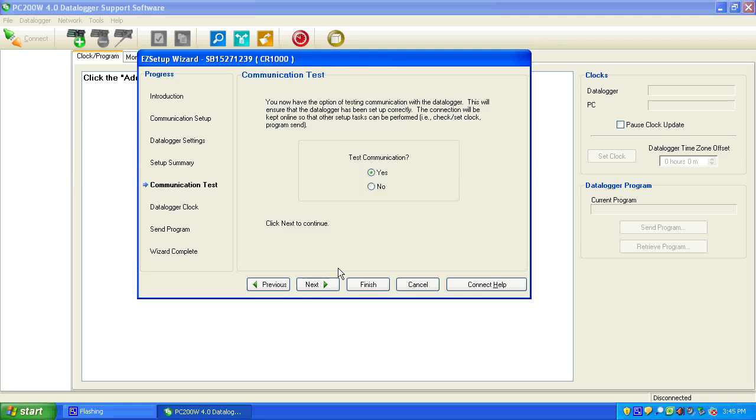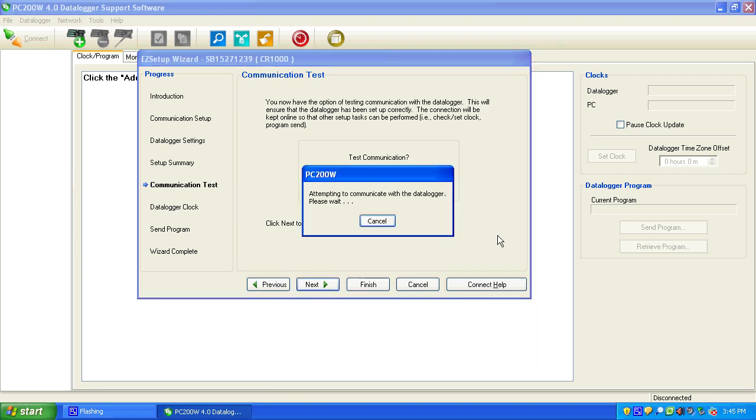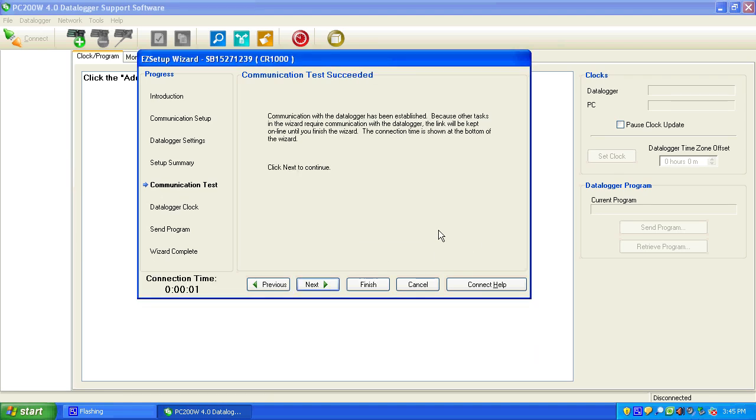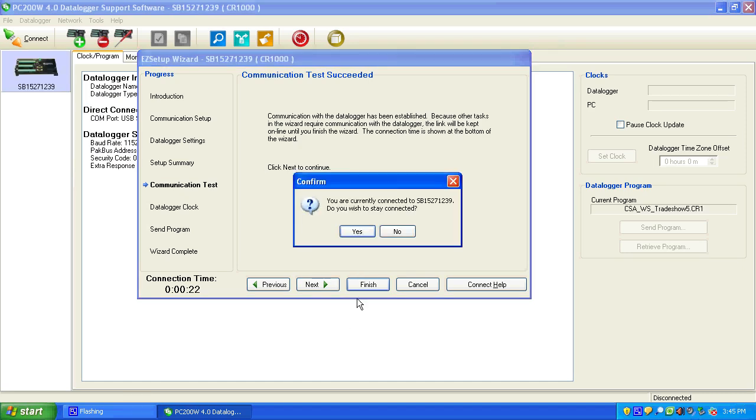Alright, a bit of a summary here. I'll click Next through that as well. I get the option to test communication. I'll click Next. There we go, my communication test was successful. If you get a failure here, you'll have to go back and check your settings. Make sure your logger is powered up. Make sure you're using the right cable. Alright, so there's some more things I can do here, set the clock, send a program and all the rest. I'm not going to do that in this video. I'm just going to click Finish.